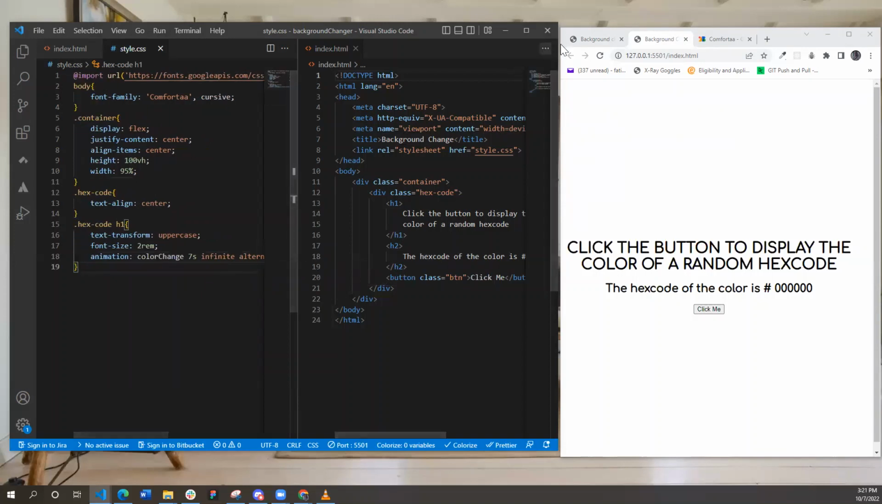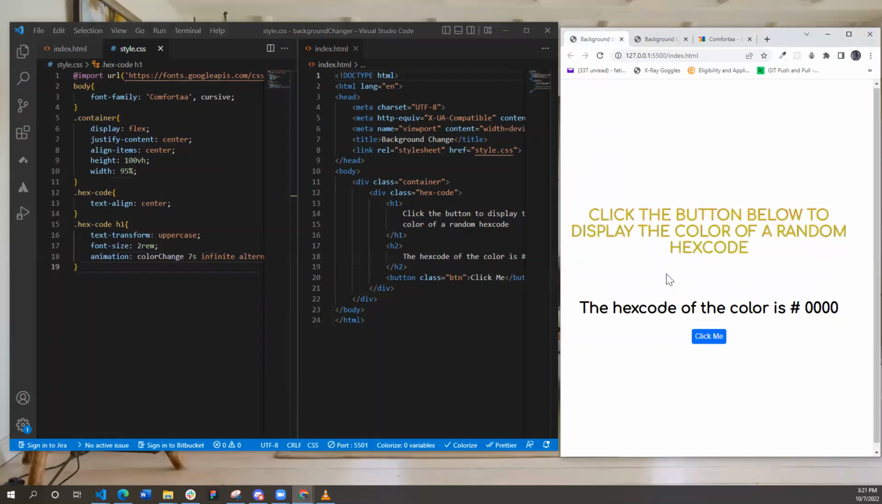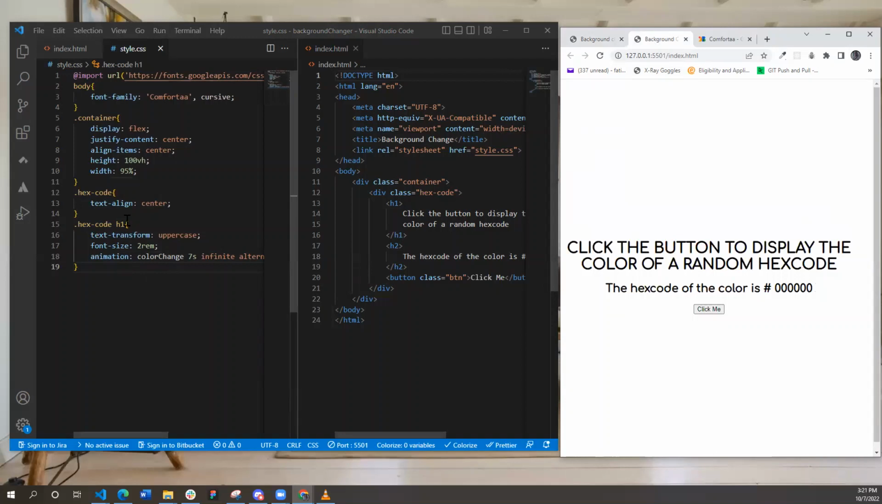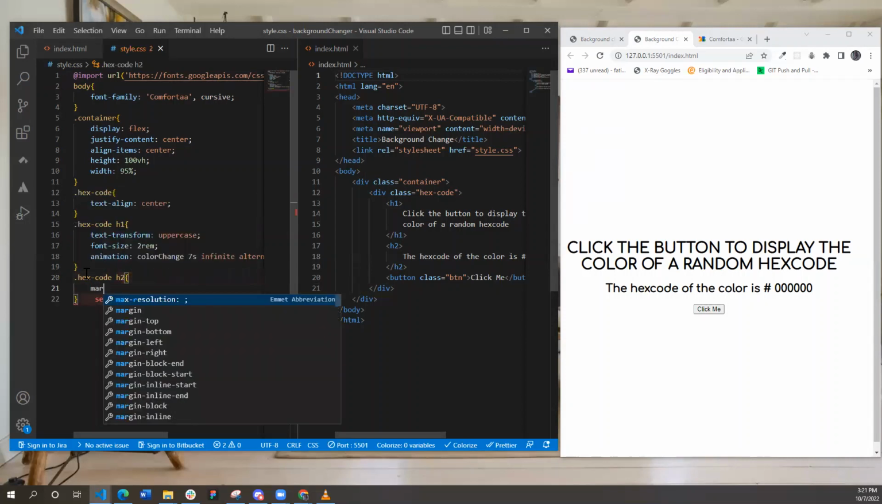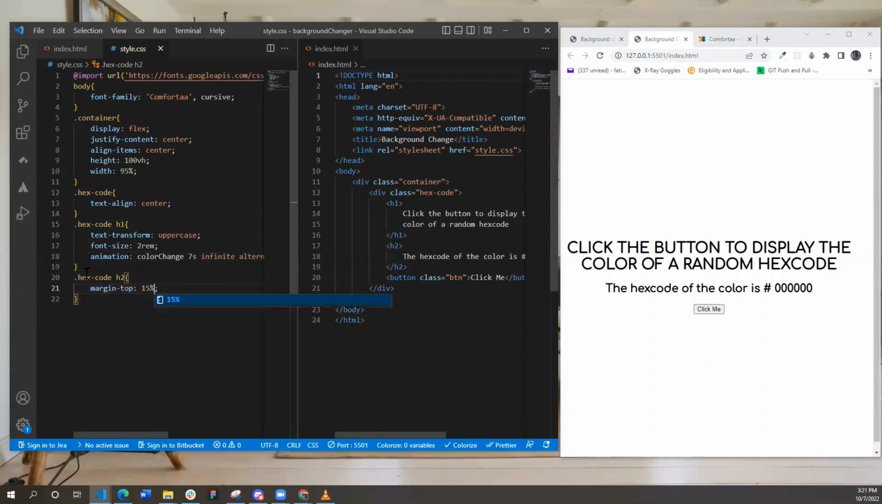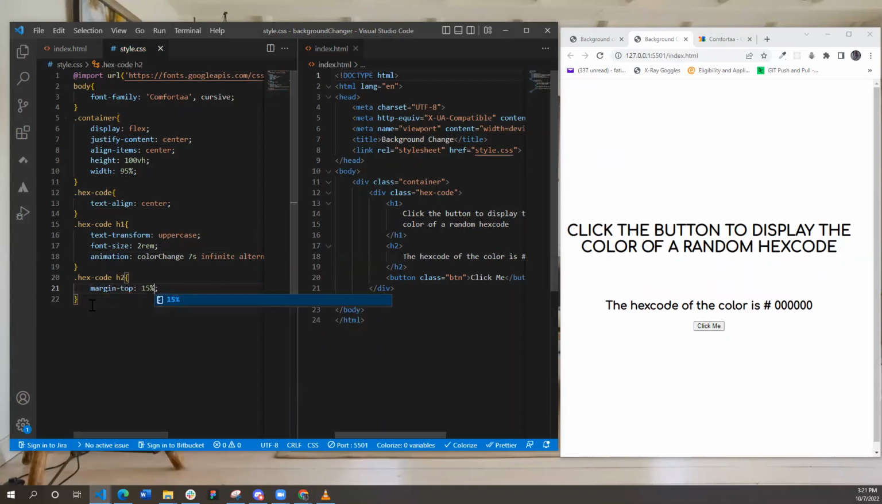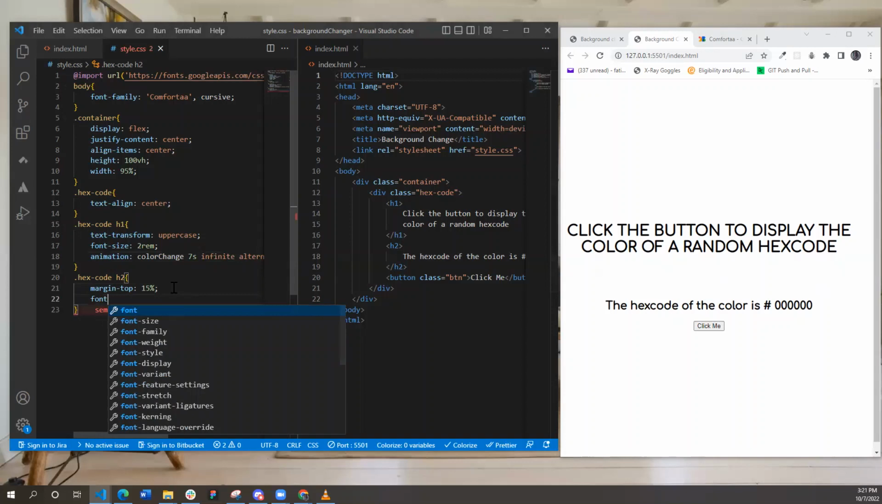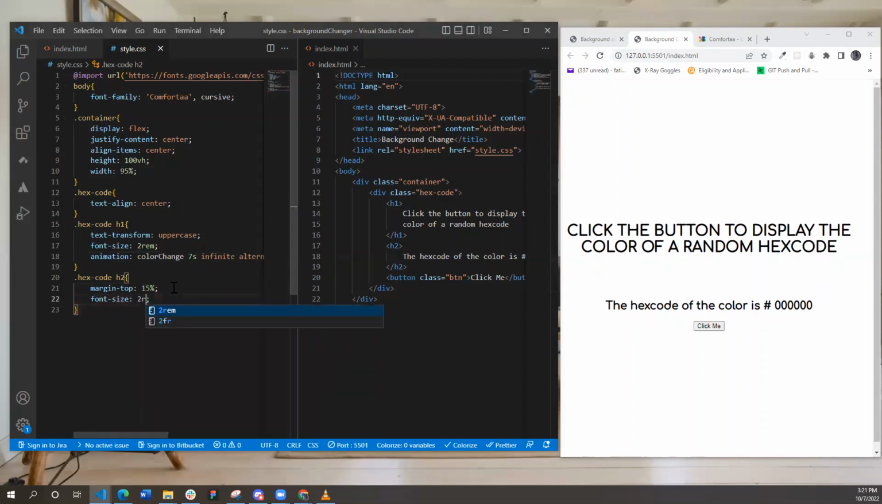For my H2, you can see there's a margin top here. So I'm going to just grab this and do a margin top of 15%. Then give it a font size of 2 rem also.